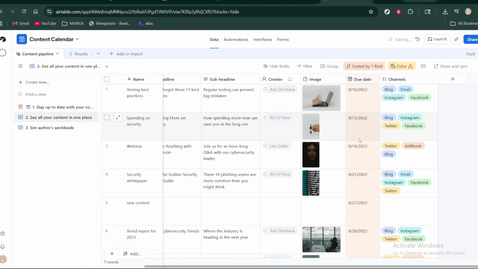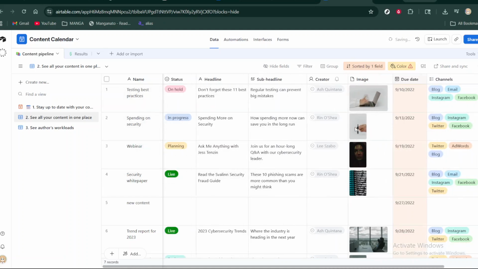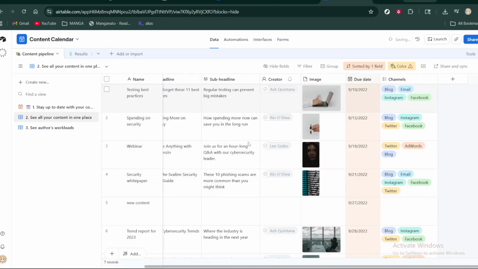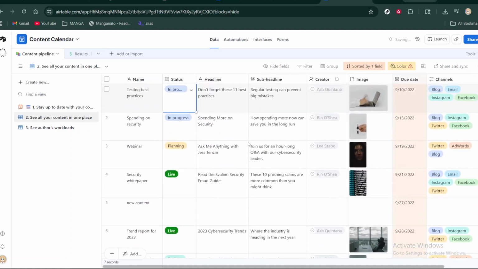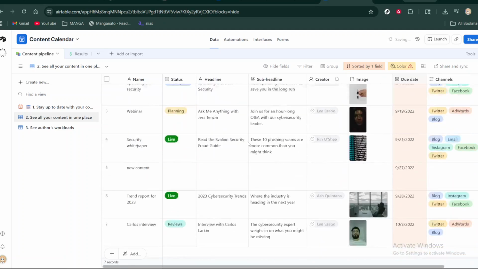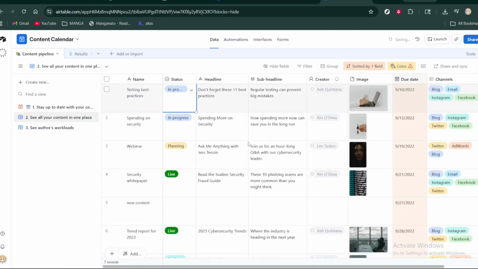Regularly update status and progress for each piece. As you finish a draft, change the status to in progress. When it goes live, switch it to published. This keeps your calendar accurate and gives you a real sense of momentum. Finally, review and manage your entire content calendar. Take a minute each week to scan your calendar view, check for any overdue dates, and adjust deadlines. Airtable makes it easy to stay on top of things without the stress.